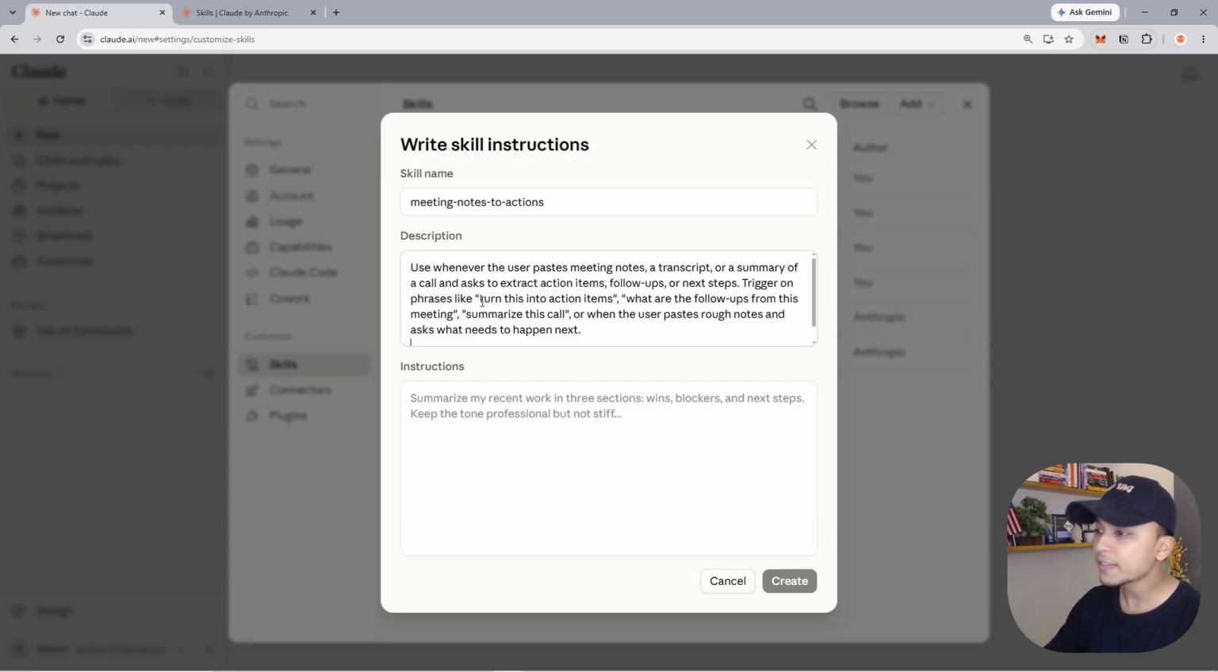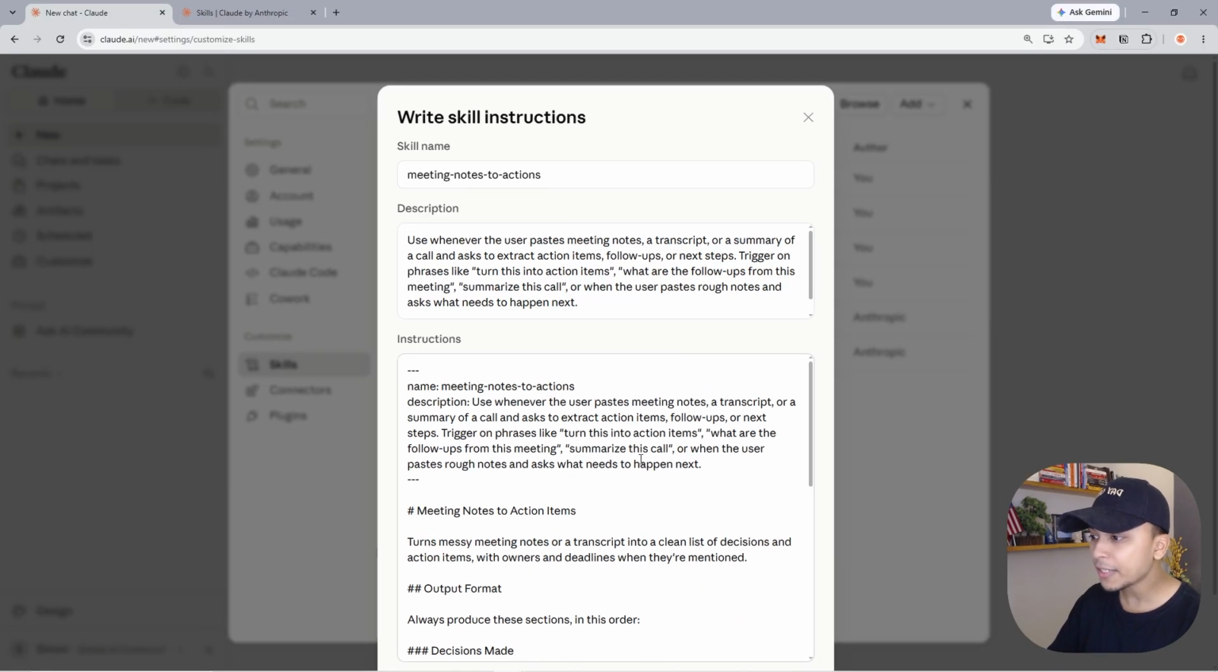Trigger on phrases like turn this into action items, what are the follow ups from this meeting, summarize this call, or when the user pastes rough notes and asks what needs to happen next. So we are giving it very clear instructions on what to do, right, and when to actually trigger this Claude skill.